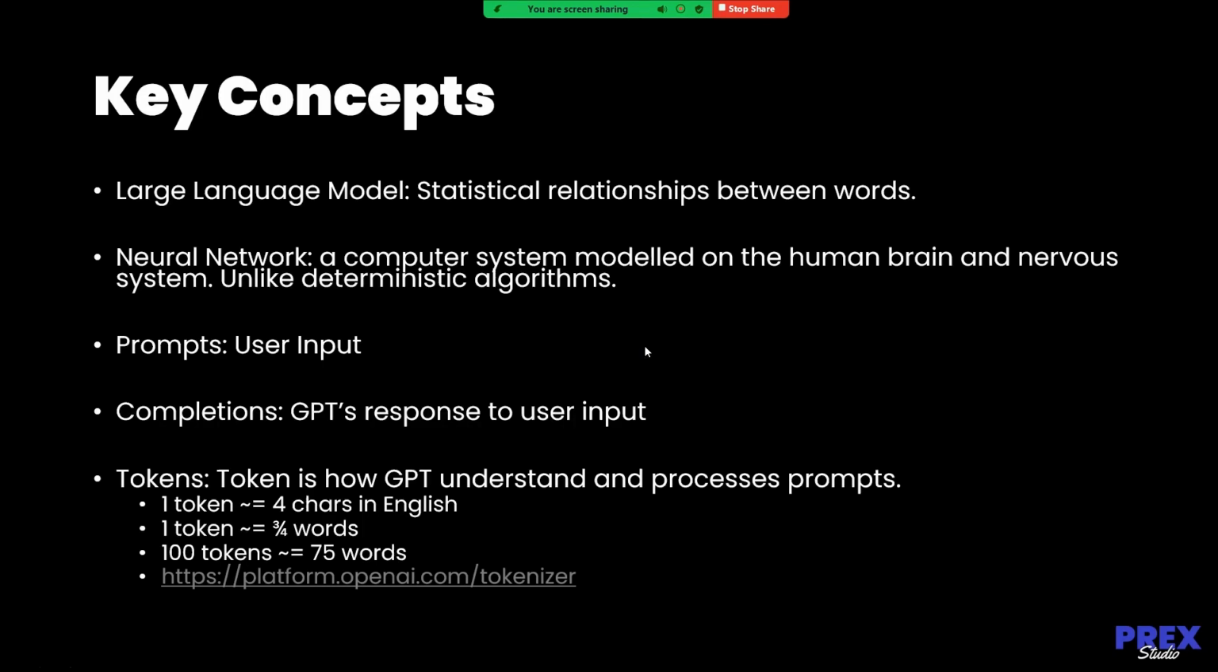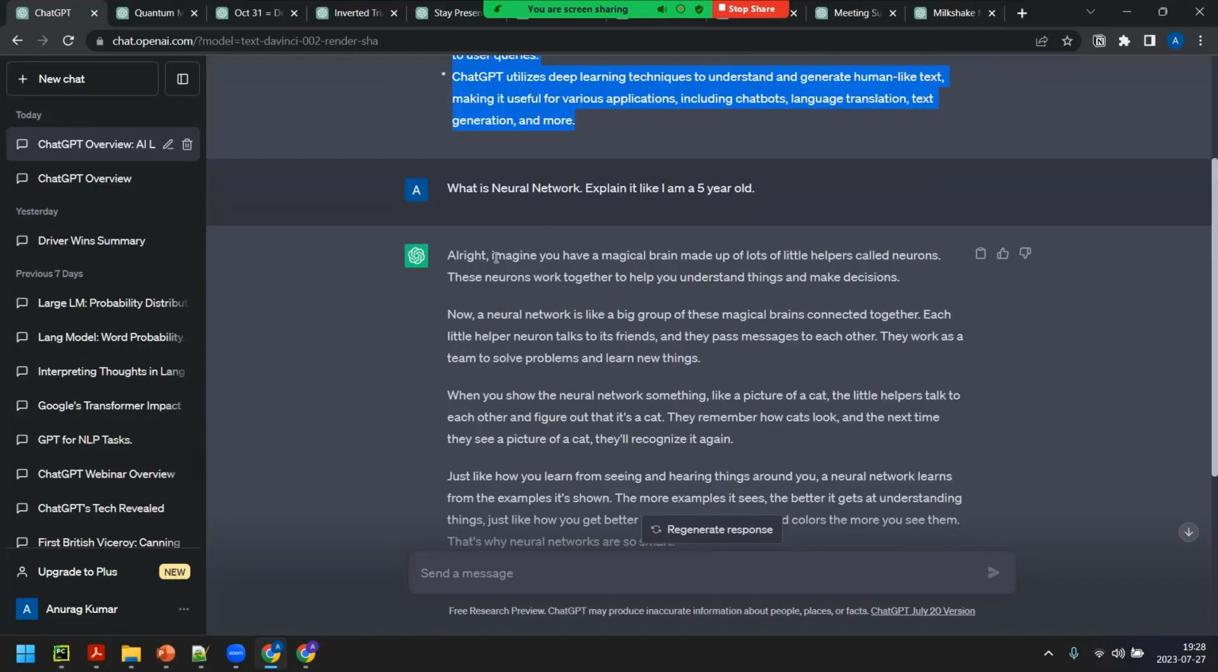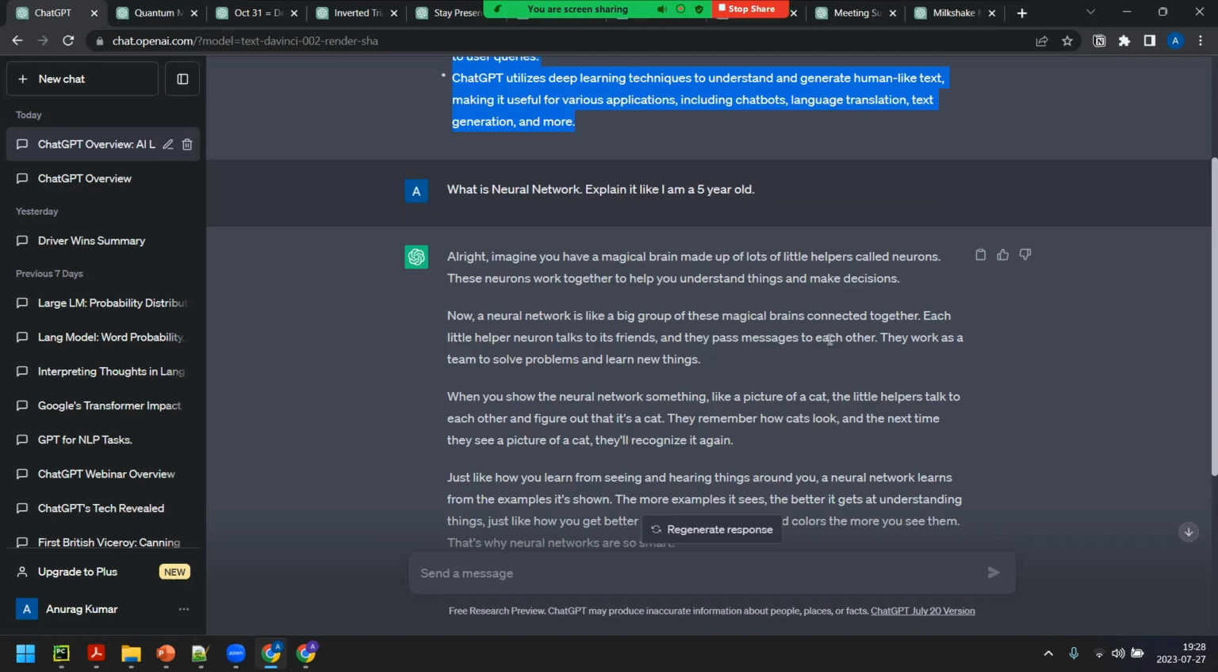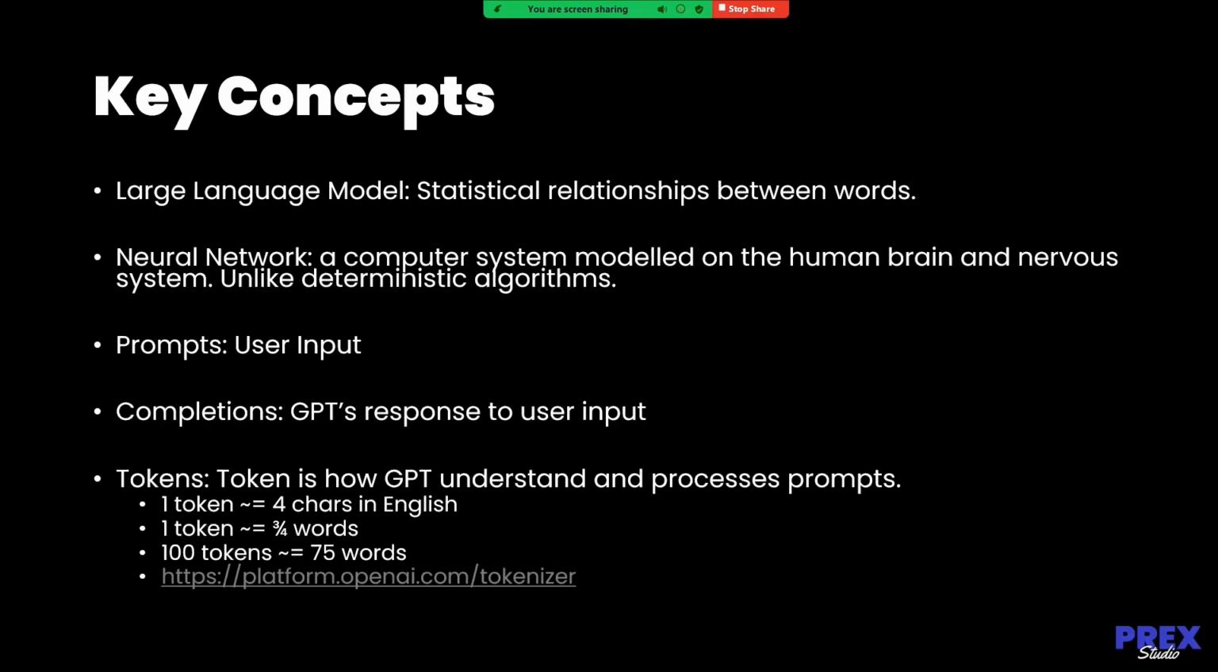Another concept is completion. So completion is basically what was the ChatGPT's response. So this part and this part is basically what a completion is. And effectively what that means is how did GPT complete the sentence that you started, right? Another concept is tokens. And tokens are quite important to understand. And this is slightly technical, but we'll keep it at high level. So token is effectively how GPT understands the world.